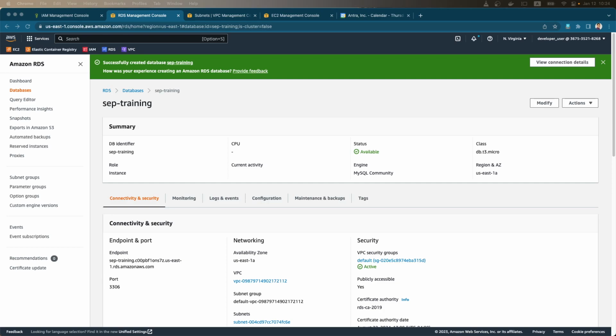Create RDS database part 2. So now this database is created and the status is available, and let's just quickly look at the configuration there.